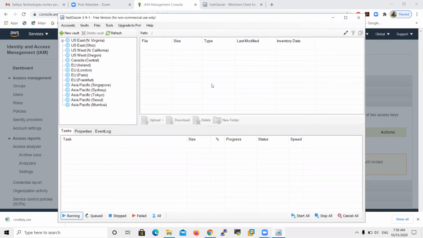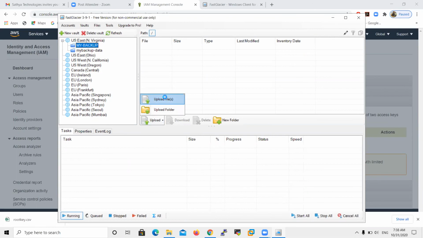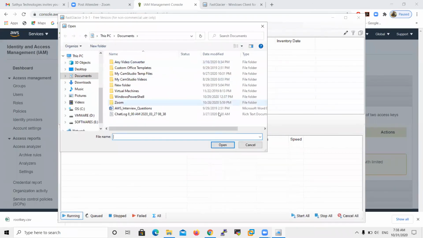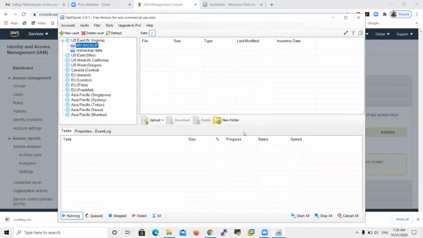So now, what vaults you created, my backup. Under the Virginia region, just expand the Virginia region. Now see that here is your backup. Now we can upload your data from your local system. Here is upload files and everything here. So that is called backup.